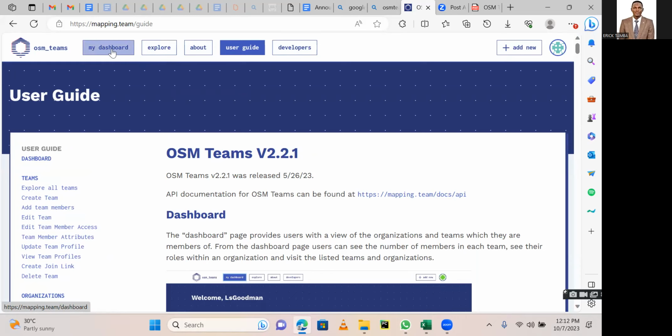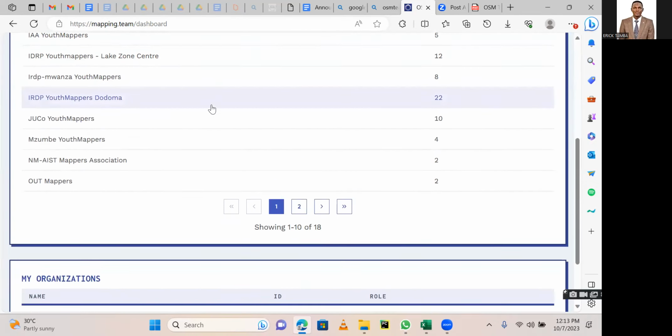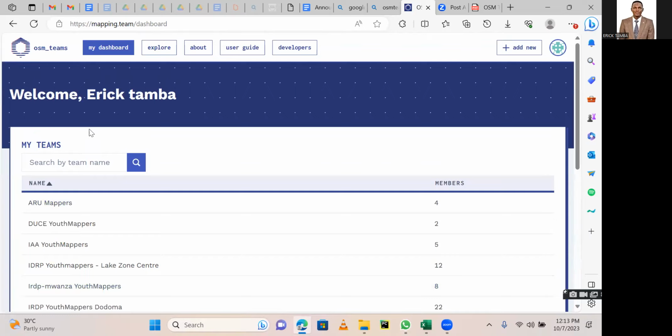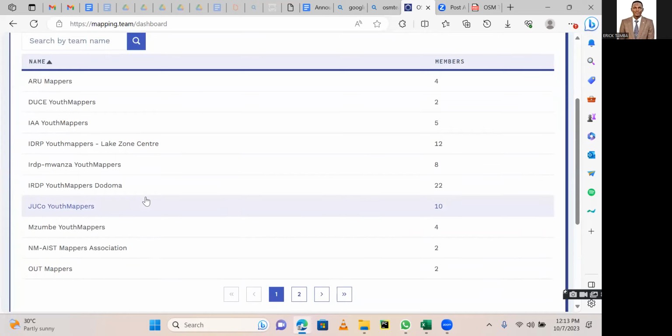On the dashboard, when you click My Dashboard, it tells you more about the organization and teams that you're part of. So for instance, I, Eric, as an open mapping volunteer, am associated with these teams and this organization. I'm part of one organization, YouthMappers, where I'm a member, but I'm also part of different teams in YouthMappers. This is very easy to understand.